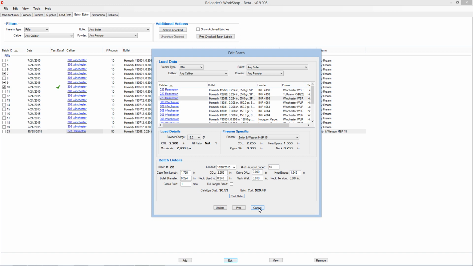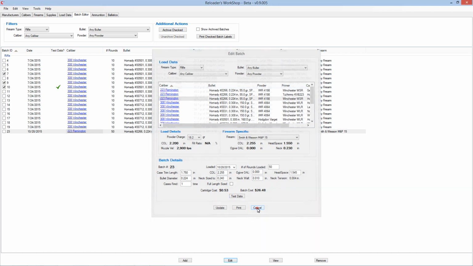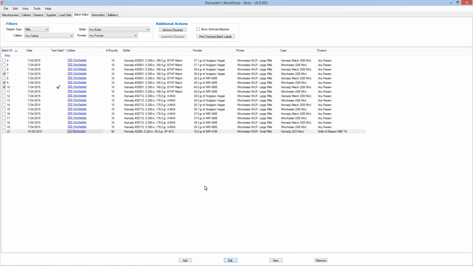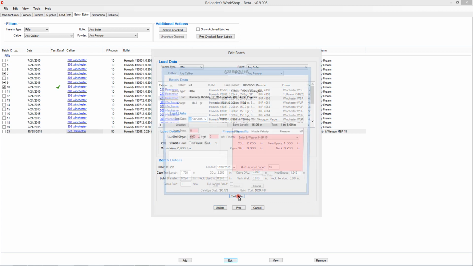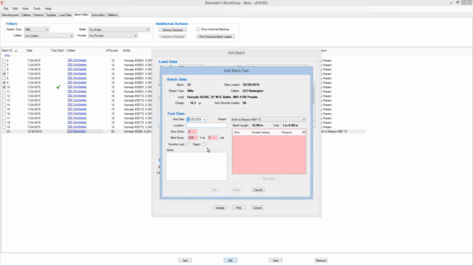So we've entered our batch into Reloader's Workshop. We print a label. We take our reloaded ammo out to the range. When we come back, we can enter the test data for our batch. So I'm going to go ahead and hit Edit for that batch. And there's a test data button right here in the middle. And that'll bring up the batch test dialog.